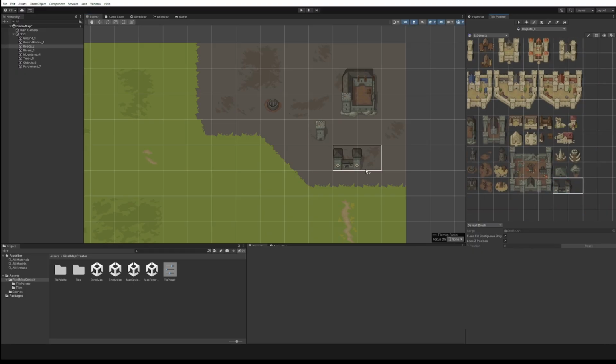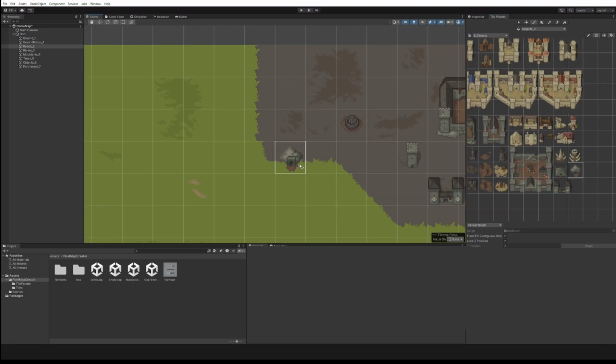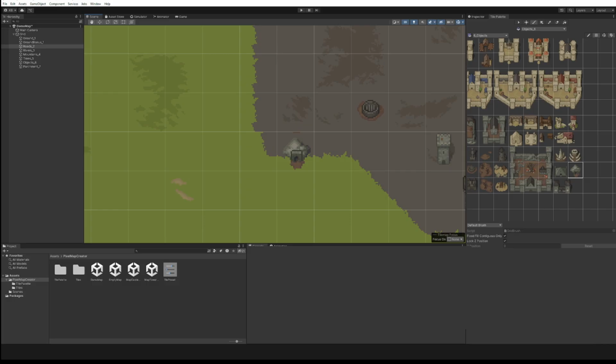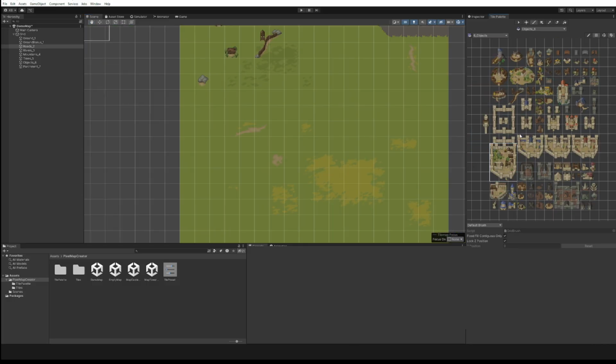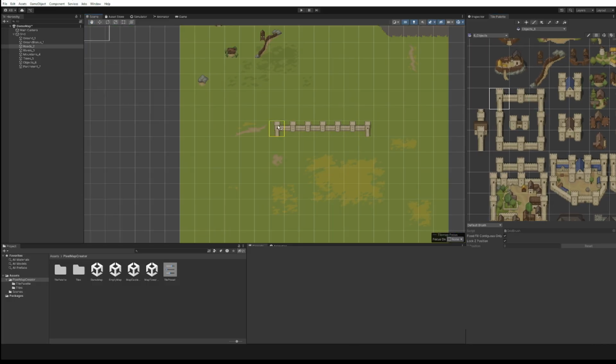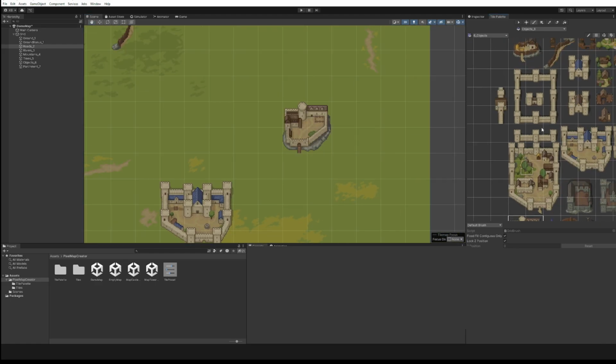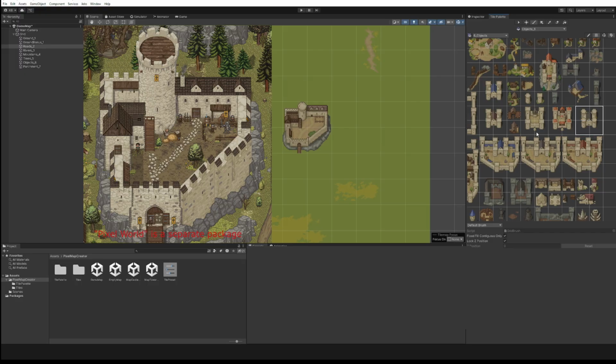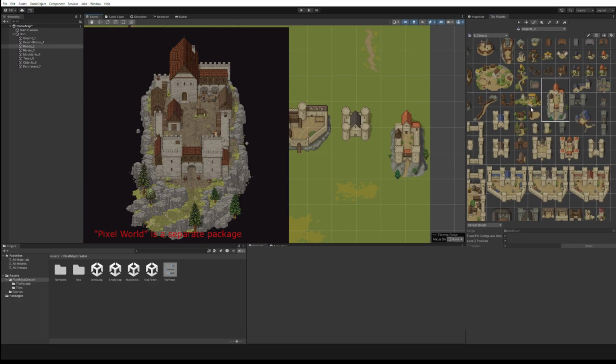Next, I lay out places of interest and the main cities from which I will then draw a road. Also, when creating cities, there is an opportunity to make long tiles of the castle wall. The package also contains miniatures of existing forts and castles from Pixel World packages.